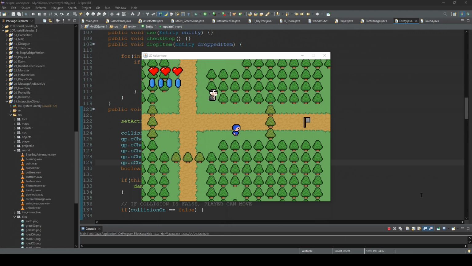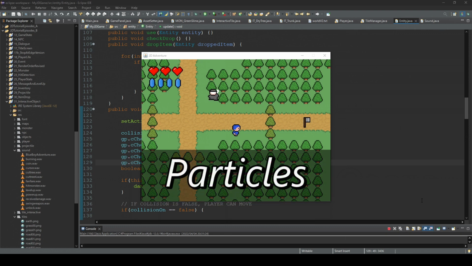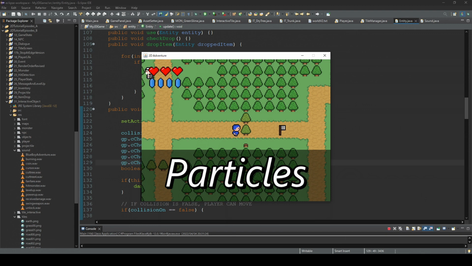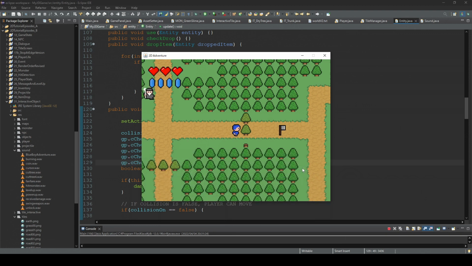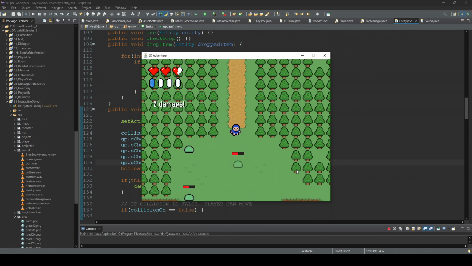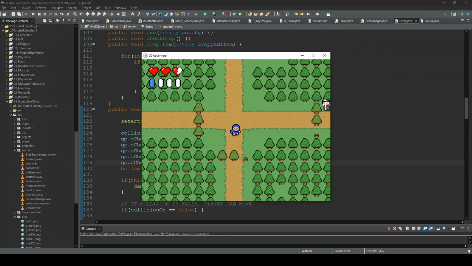And next time we will add particles. So with particles, for example, when you hit these dry trees, you see some particles flying. Or when you hit a monster with your fireball, you see some particles. Anyway, that's all for now.